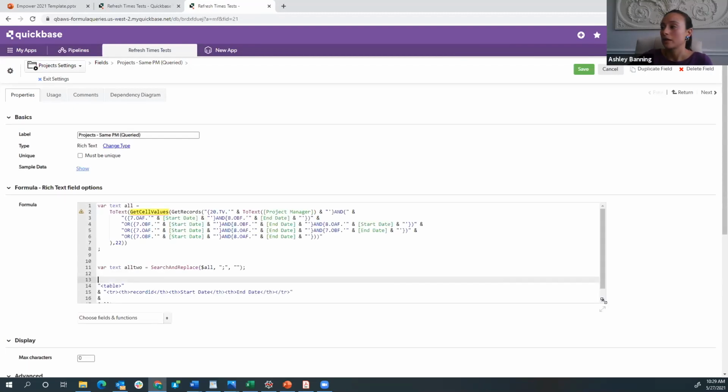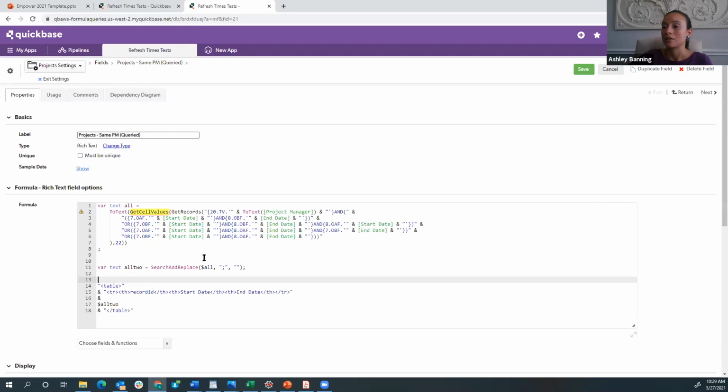So right here we have essentially this text field that grabs all of the values of overlapping dates. So if it starts before and ends after, if it's during, or it's in the middle of the current one that we're on, it grabs essentially all of the records that have any sort of overlapping dates. We get rid of any additional semicolons and that sort of thing. And then we turn it into an HTML table with the record ID, the start date, and the end date displaying.